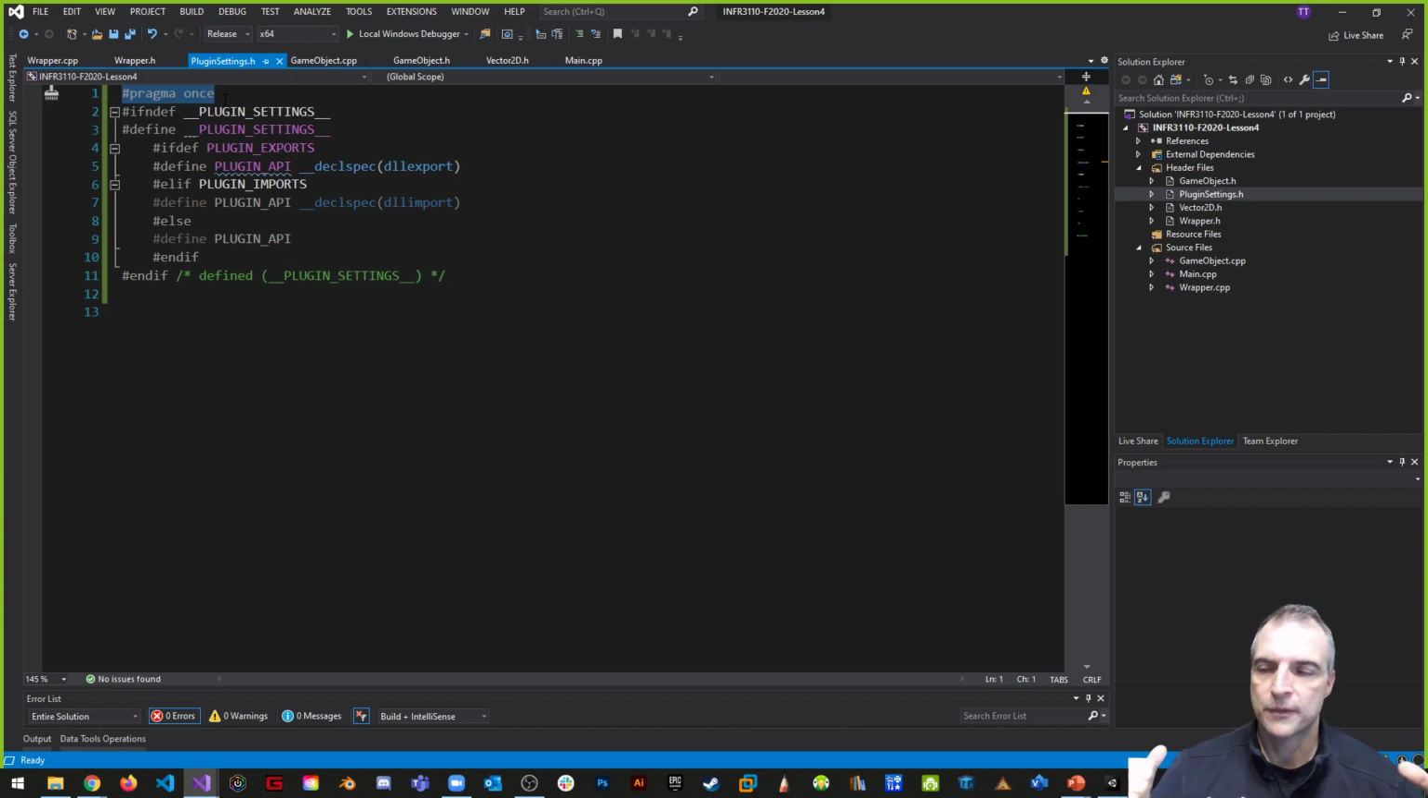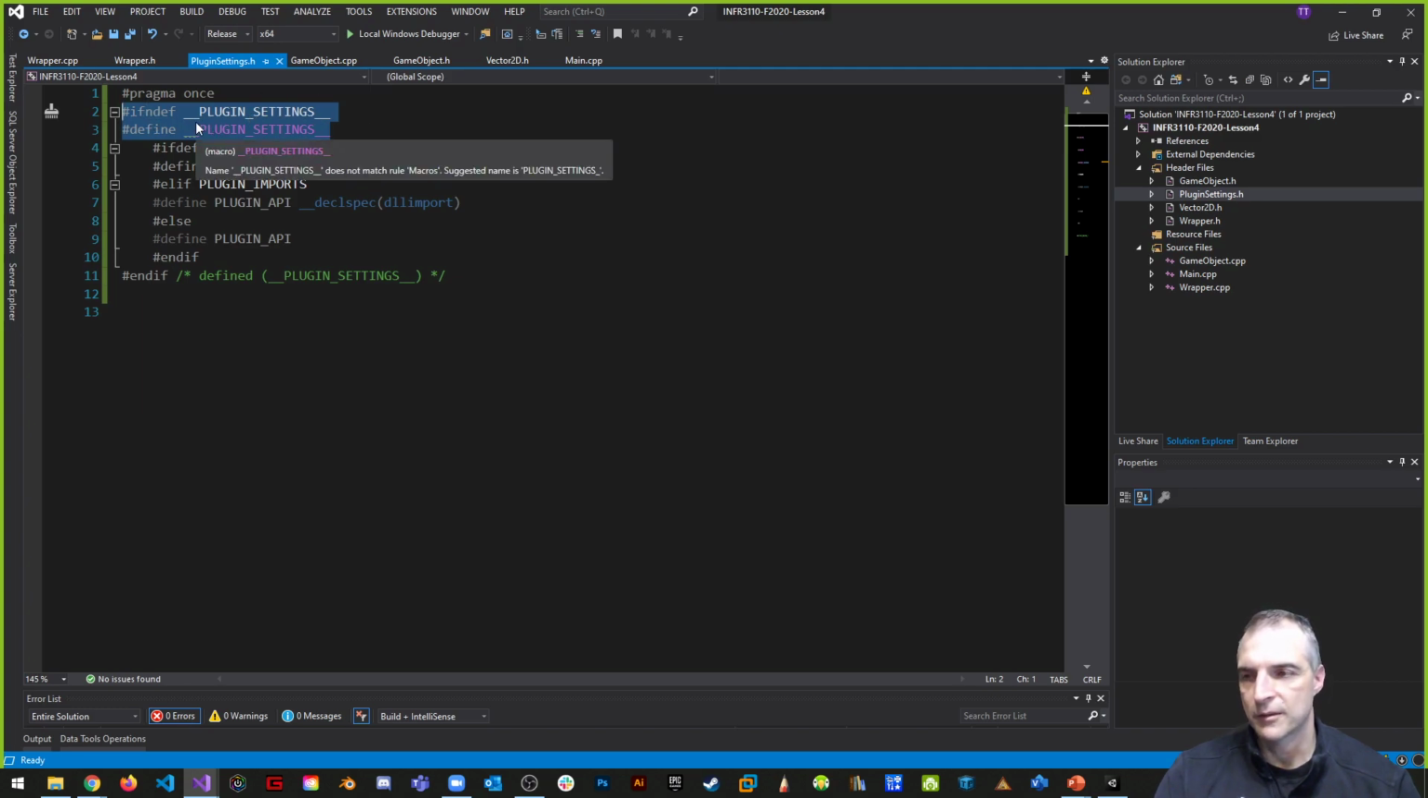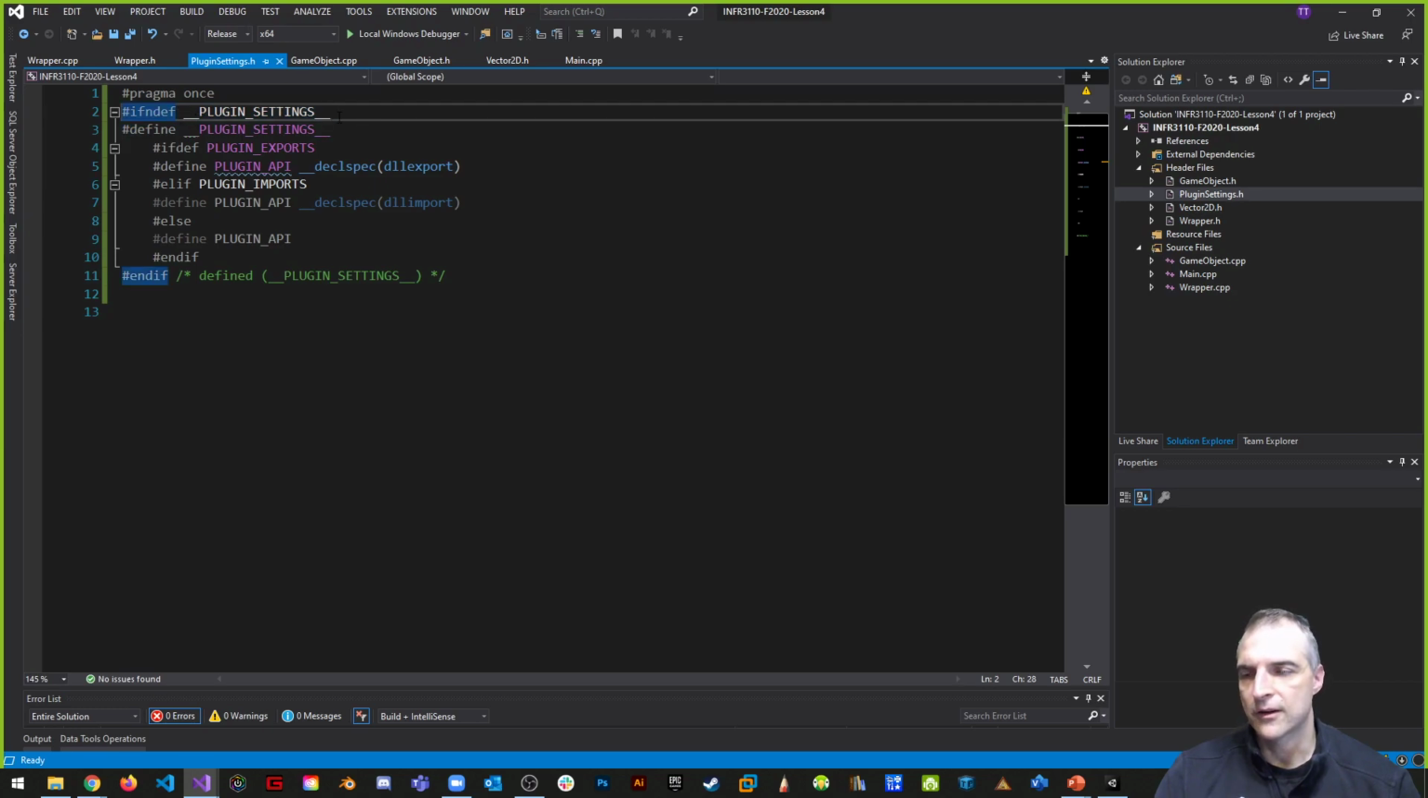If I want something that is cross-platform, I need another guard. I need to guard against the fact that I might load my .h file a couple of times. So what I have is a cross-platform guard, which is this. If not defined, it says, I'm going to create a macro, or a label, if you will. This label is called plugin settings. If the label is not defined, then define it. Okay, cool.